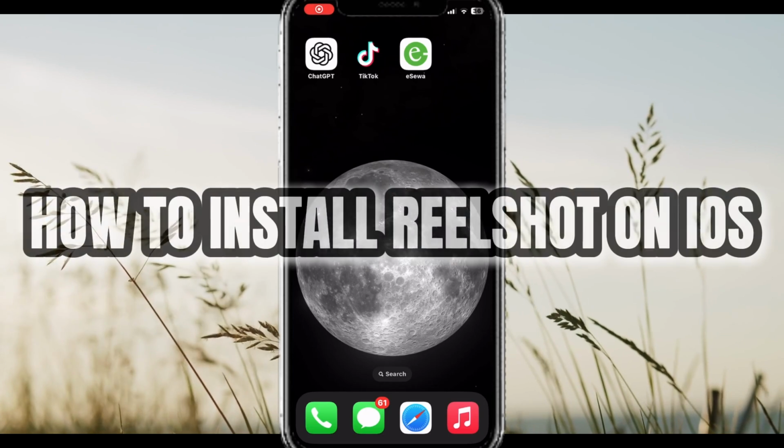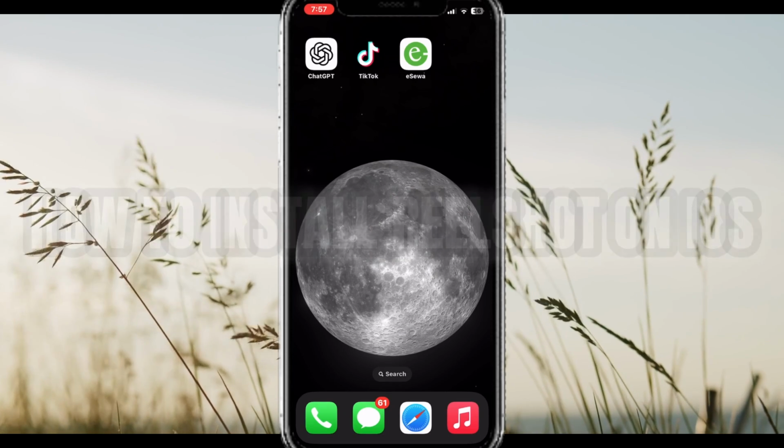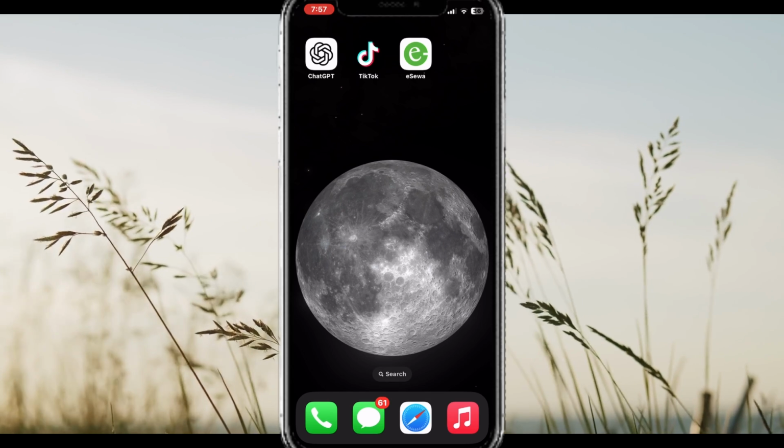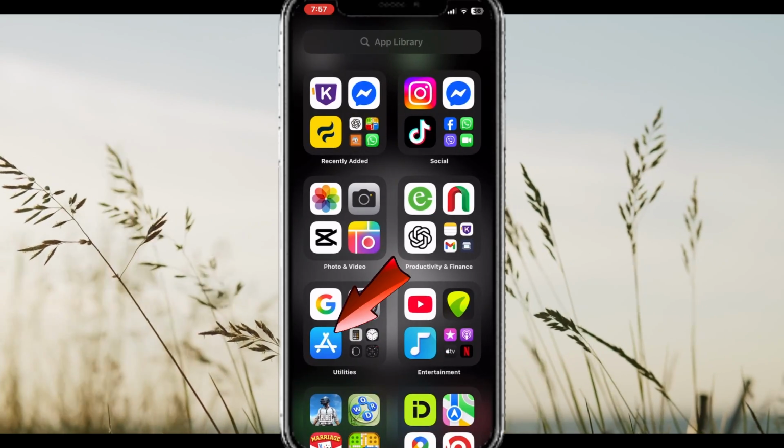How to install Reelshot on iOS? Want to start editing with Reelshot? Here's how to install it on your iPhone. First, open the App Store on your iPhone.